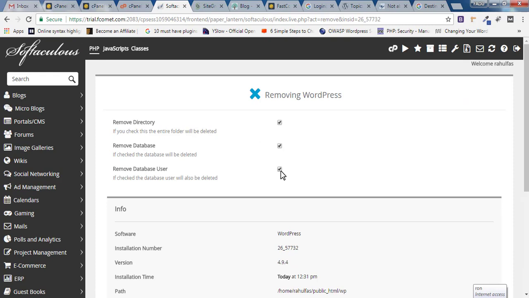Make sure there's nothing personal inside your website before choosing all these options, because these options are going to delete your directory, database and database users, for installing a new fresh file inside the same directory.